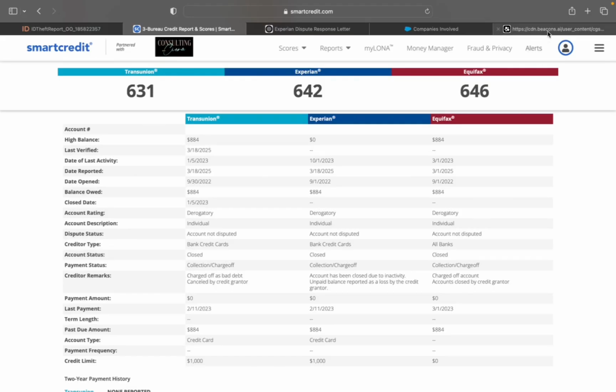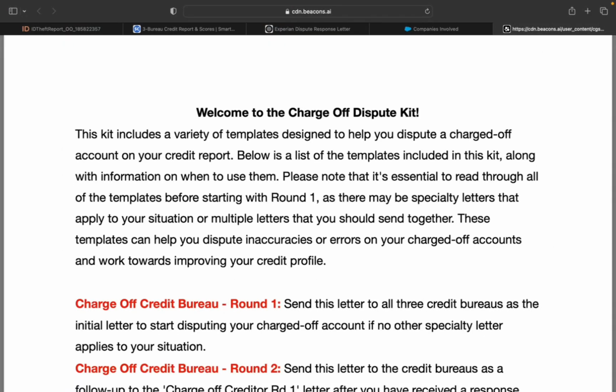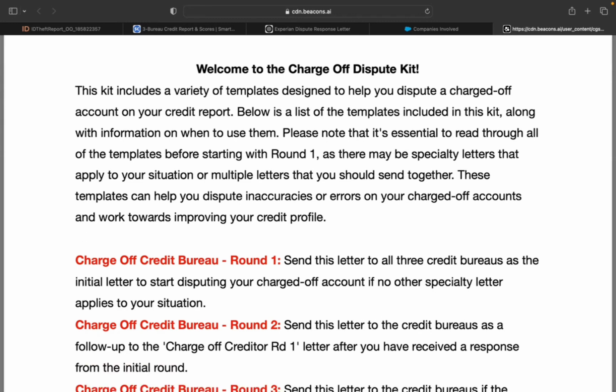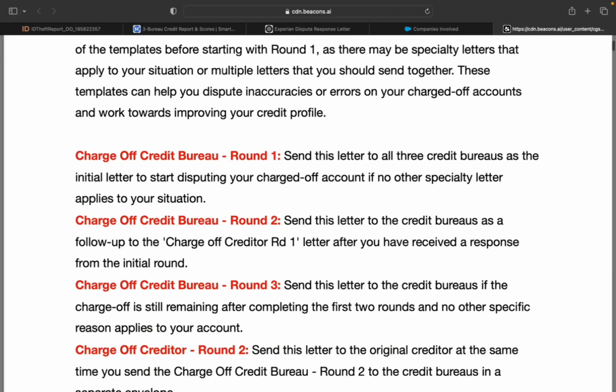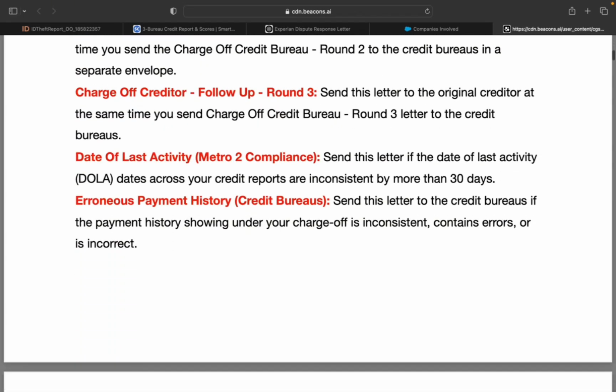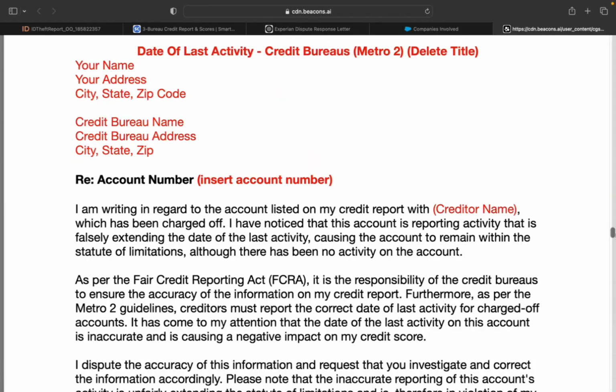So I'm going to show you guys an example. All right, so this is the charge off kit. You will just follow the guidelines of this kit when it comes to disputing factually. And I'm going to show you guys an example of a letter that you can send. All right, so here's a date of last activity letter that you can send off.